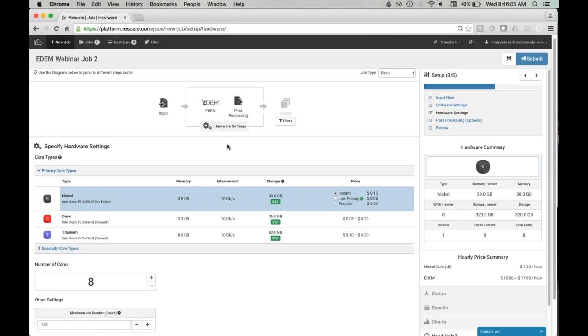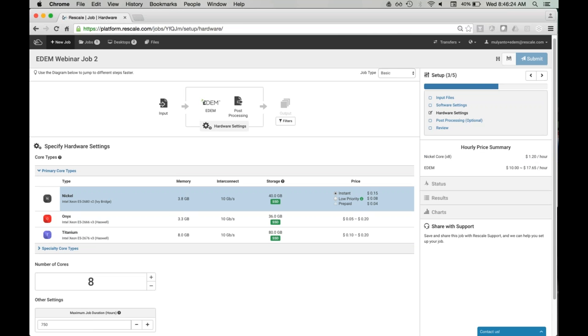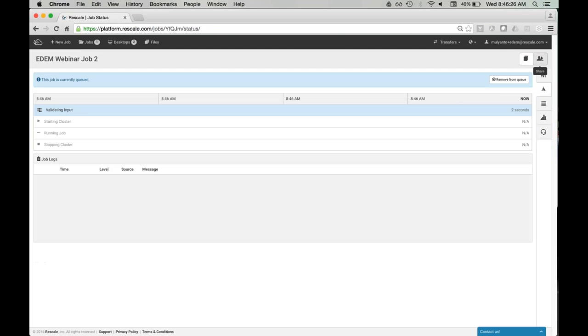And so since we've uploaded the input files, configured our software, and specified our hardware configuration, we are all ready to submit our job. So we can submit our job by clicking the submit button here in the top right. And this will go ahead and submit the job. This brings us to the status page.